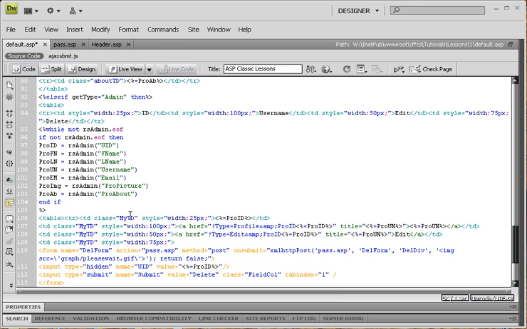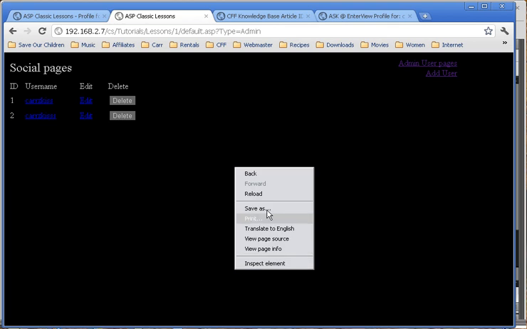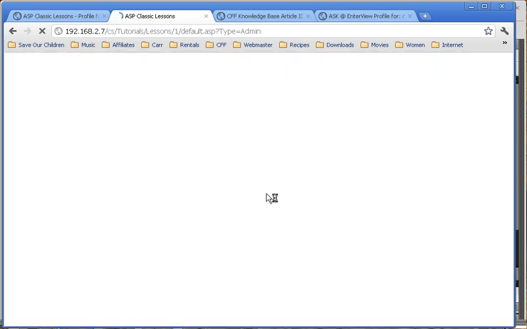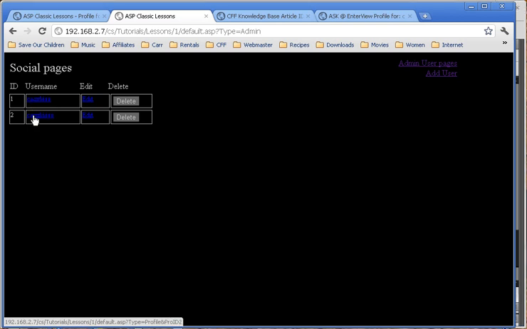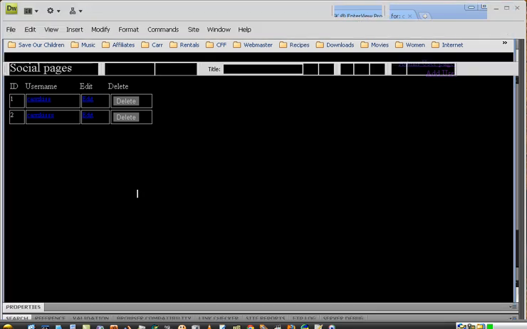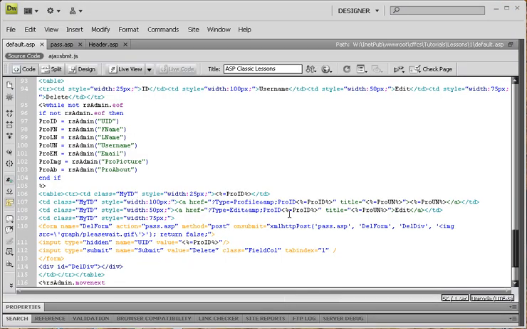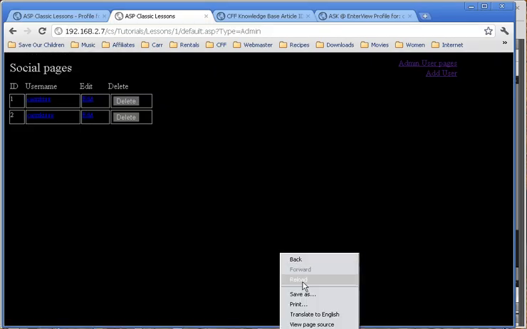Now we should have some borders. Okay, now you should be able to view each user, and before we even start there, we need to add our equal and our equal. Now let's refresh the page, and there we go again.